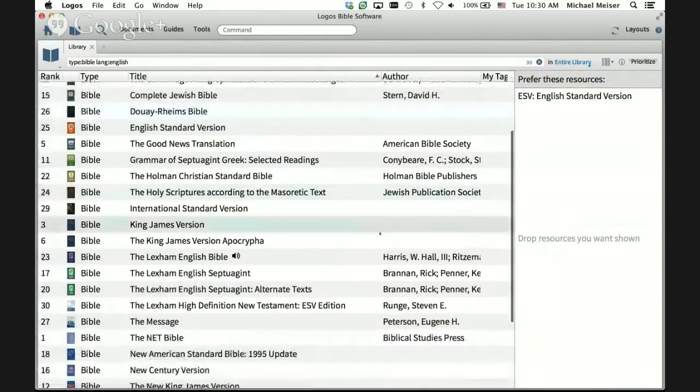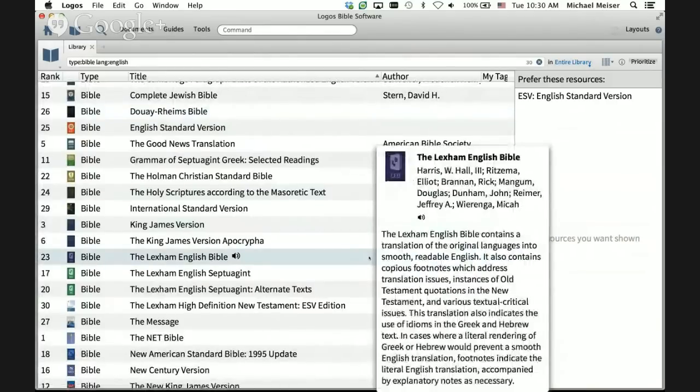Let's do another Bible. Some of you may be familiar with the Lexham English Bible. If you can find the Lexham English Bible in your library, go ahead and find that one. This is actually Logos's English translation of the Greek and the Hebrew Bibles. So we actually put together this English translation. Let's go ahead and prioritize this as well.